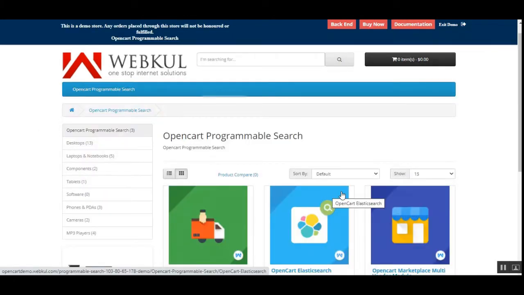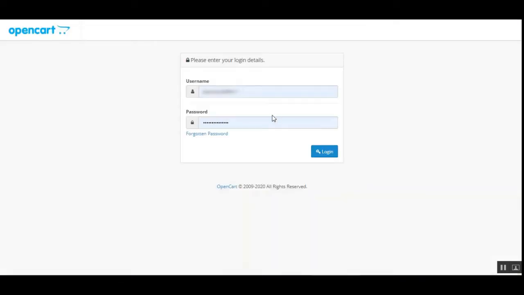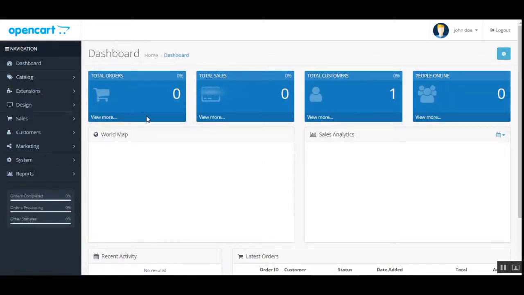And now let's go to the admin backend panel and see how this particular plugin can be configured initially before making use of it within your OpenCart platform-based web store. So for that, let me take you to the admin backend panel, and here I'll be entering my username and the password for the backend of the OpenCart store.